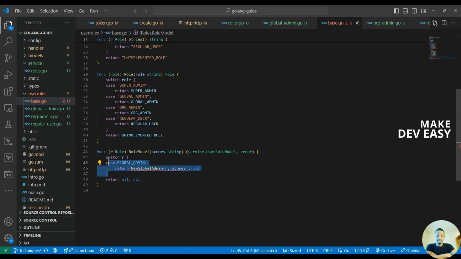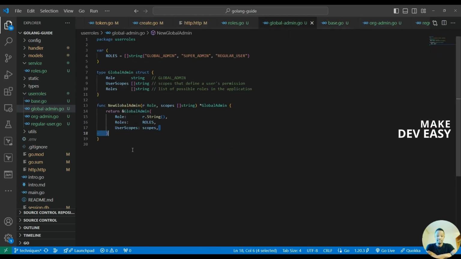So that's why I said we can't use this as it is right away. We have to implement those methods first to satisfy the constraints that this interface puts in place. And that was what I wanted to show you. But we can go ahead and implement those methods on this global admin struct over here.